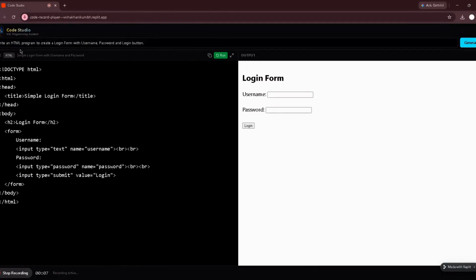The program is: Write an HTML program to create a login form with username, password and login button. In this video, we will learn how to create a login form using HTML5. This program is very important for your examination. Now in this login form, we will create a username field, a password field, and a login button.